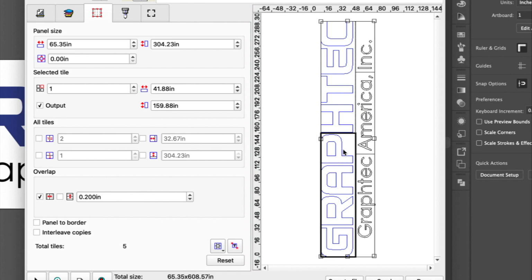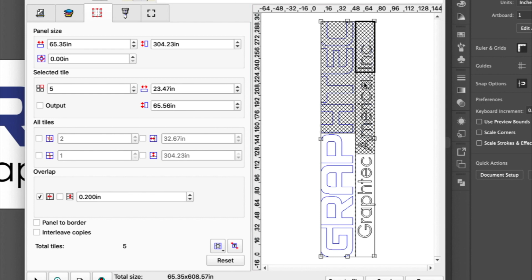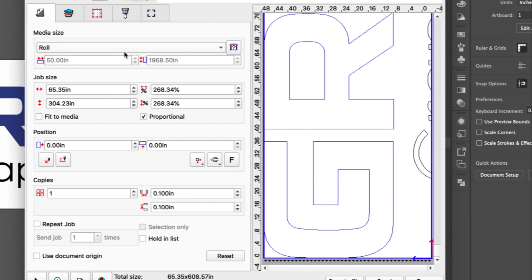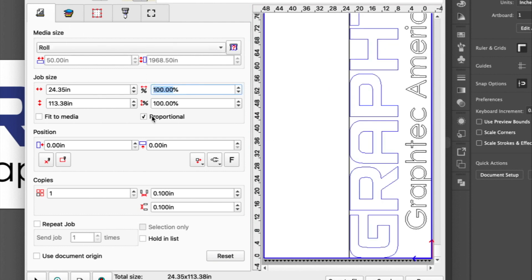If we double-click on a panel, it will disable it and prevent it from being cut. Let's reset the paneling and return to the General tab to restore the original size by entering 100%.